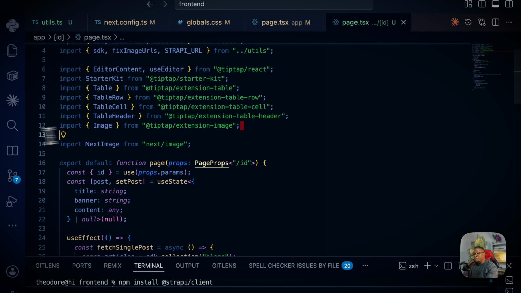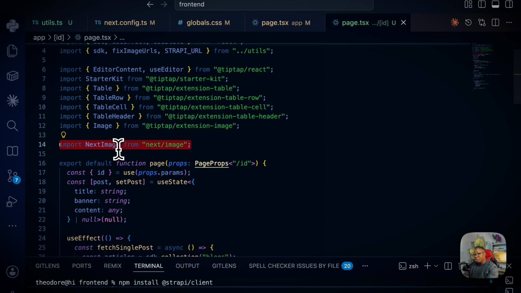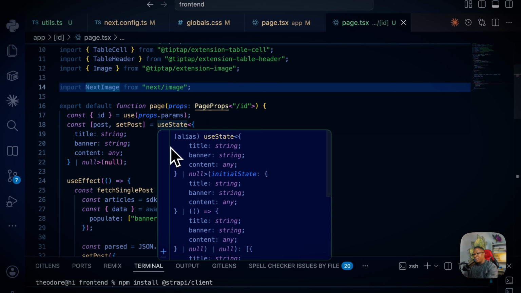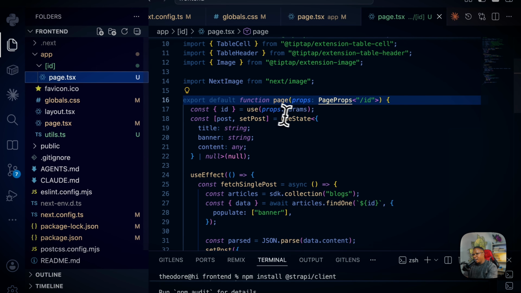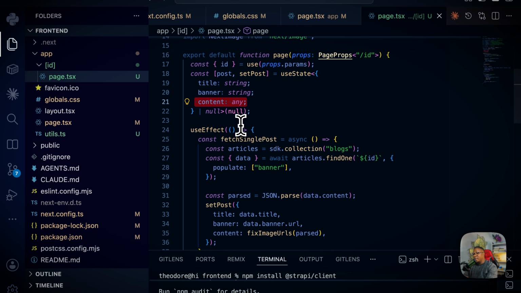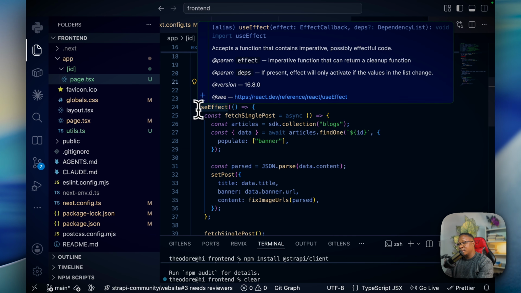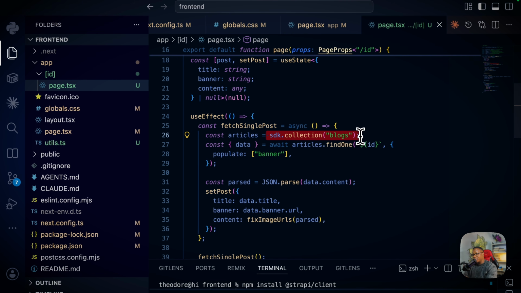Because we installed the image component from the extensions of Tiptap, we had to rename the image from Next and call it NextImage. So it takes props, which is the parameter, which is this one here. And here we get the ID from these parameters. We create the useState, which holds values or state values like the title, the banner, and then the content. And we created a useEffect, which fetches a single post using the SDK collection types.